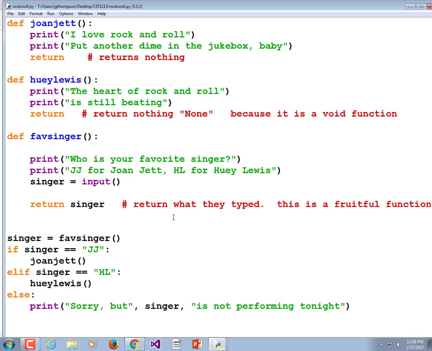Alrighty, so we have an example here of 2 void functions that provide output only, and then a fruitful function that provides input. This fruitful function could actually be improved. There's more than one thing we could do.